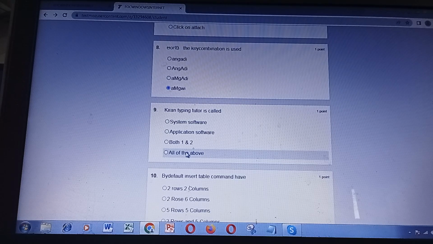The very next question is: Kiran typing tutor is called. The Kiran typing tutor is not a system software. It's not all of the above, and not both A and B. This is called an application software.